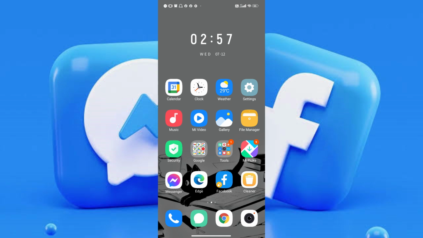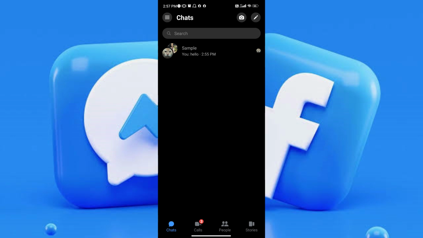Okay, so first, we're just going to open the Messenger application. And once you've opened it, all you have to do is go to a group that has multiple people in it.